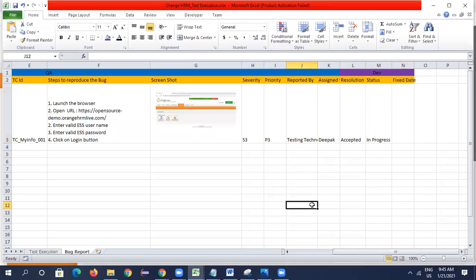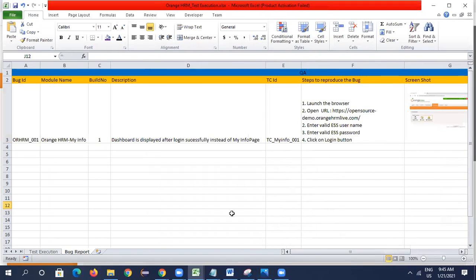Is going to fix it. Okay. So this is how you need to report a defect. So bug ID, this bug ID is mandatory, and module name, in which module you have found it, and build number. Build number is a mandatory one, because in which build you have logged the defect, the developer needs to understand, and he will go and fix it there.